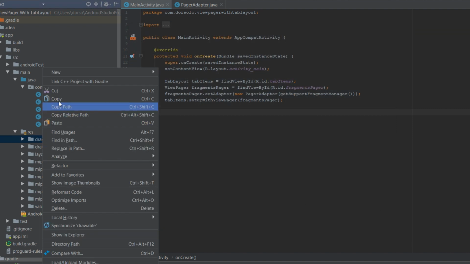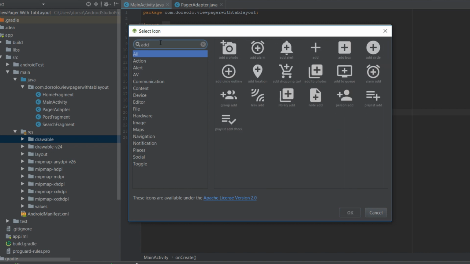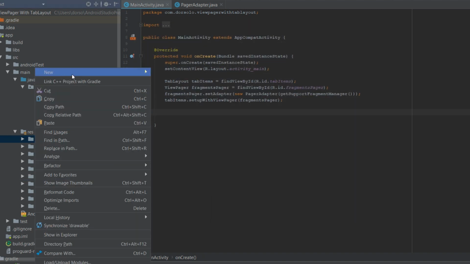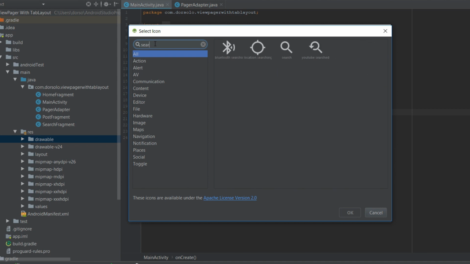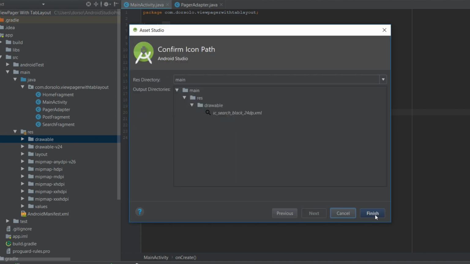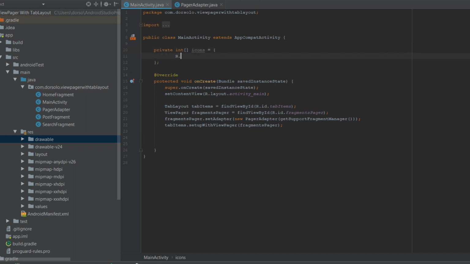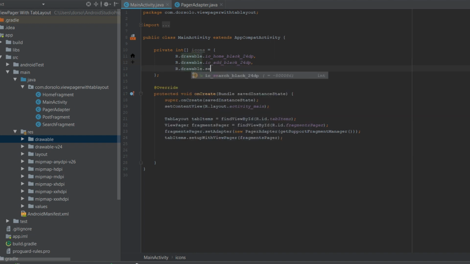So let's search for a home icon. The second icon will be for our post fragment. So let's search for an icon that indicates a post, such as this one. And the third and last one will be for the search fragment. So let's search for an icon that indicates a search. That's it. So now what we will do is create an array of integers which represents the references to the drawables that we created. The first one will be for the home. The second one will be for the post. And the third one will be for the search.